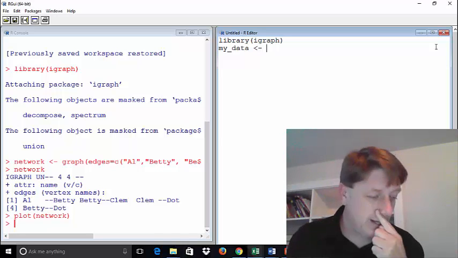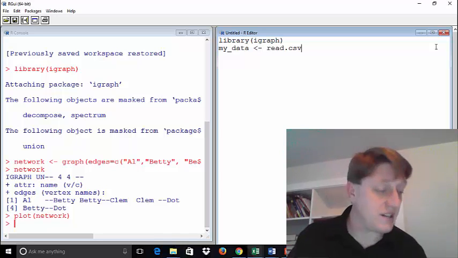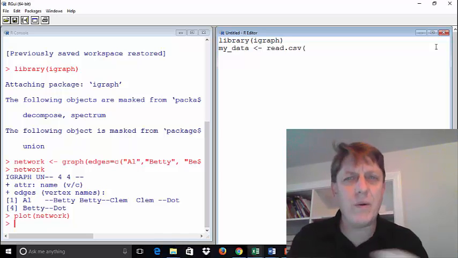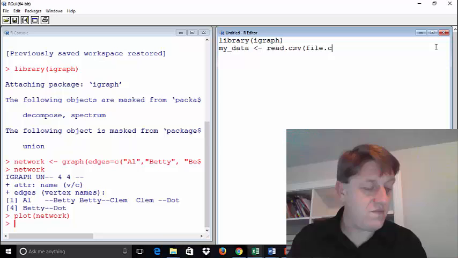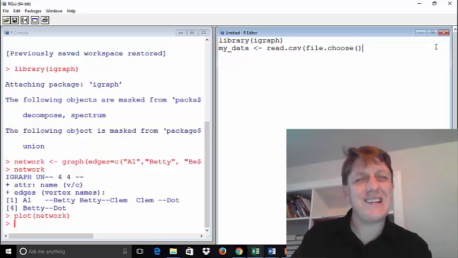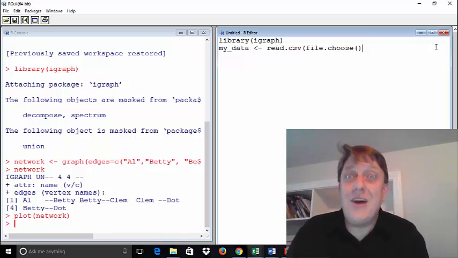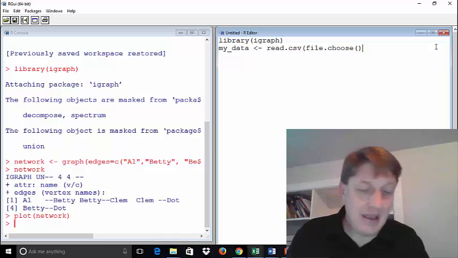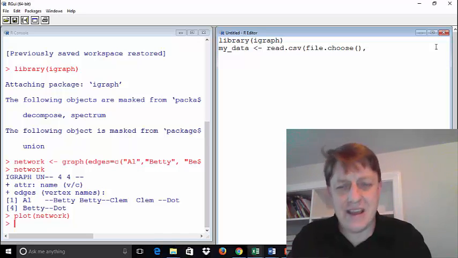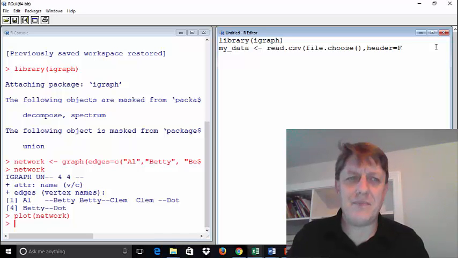And what is it going to be defined as? Well, it's going to be the results of reading through a CSV, so read.csv. How are we going to read it? Well, we're going to do a choosing of a file. What that file is, in parentheses, is blank; it's going to be up to us in the program. You're going to see it pop up. And then we have to enter one more piece of information, and that is, does it have a header? In this case, I'm going to indicate false.